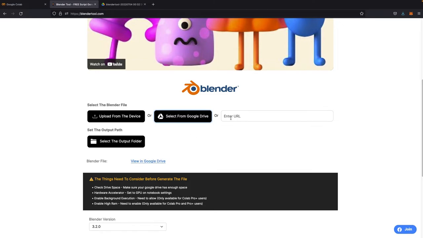The other option again is that you can provide a direct URL to the Blender file. You don't necessarily need to upload your file to Google Drive always. If you have a direct URL to the Blender file, then you can straight away paste it here like I'm doing right now. So this URL has direct access to the Blender file.